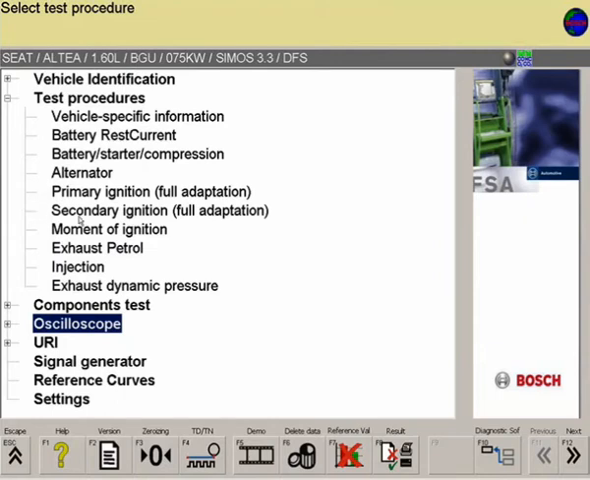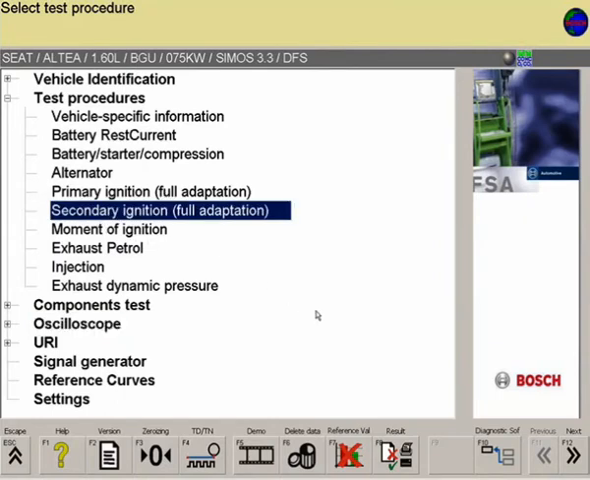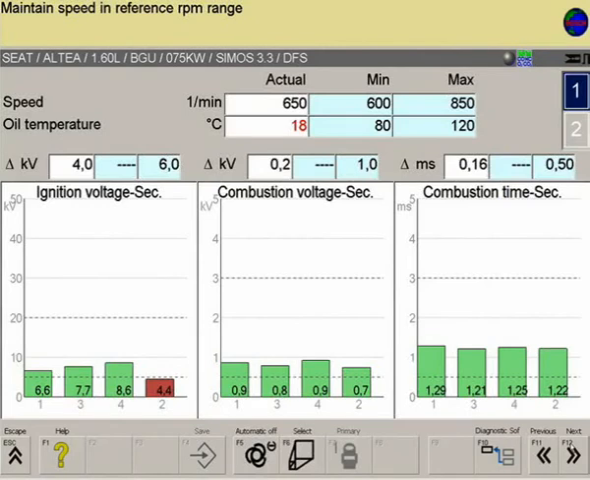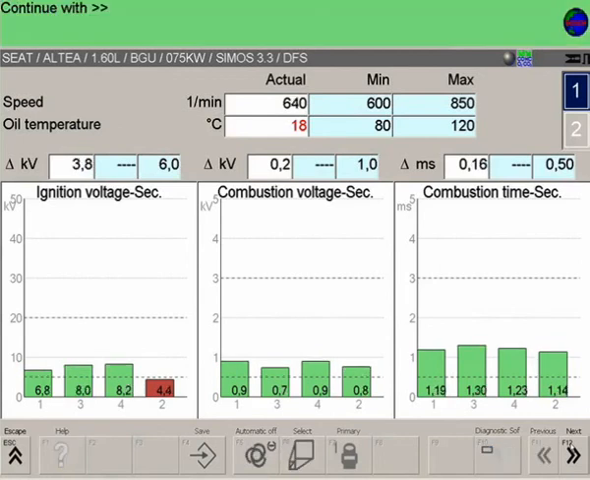Further analytical options for checking the secondary circuit are available in the test procedures of the FSA software under Secondary Ignition. Full adaptation. Bar charts are available here. The left chart displays the ignition voltage of each cylinder. The middle chart displays the combustion voltage of each cylinder. The right-hand chart shows the spark duration of each cylinder. Measurements can be taken at different speeds for comparison purposes.